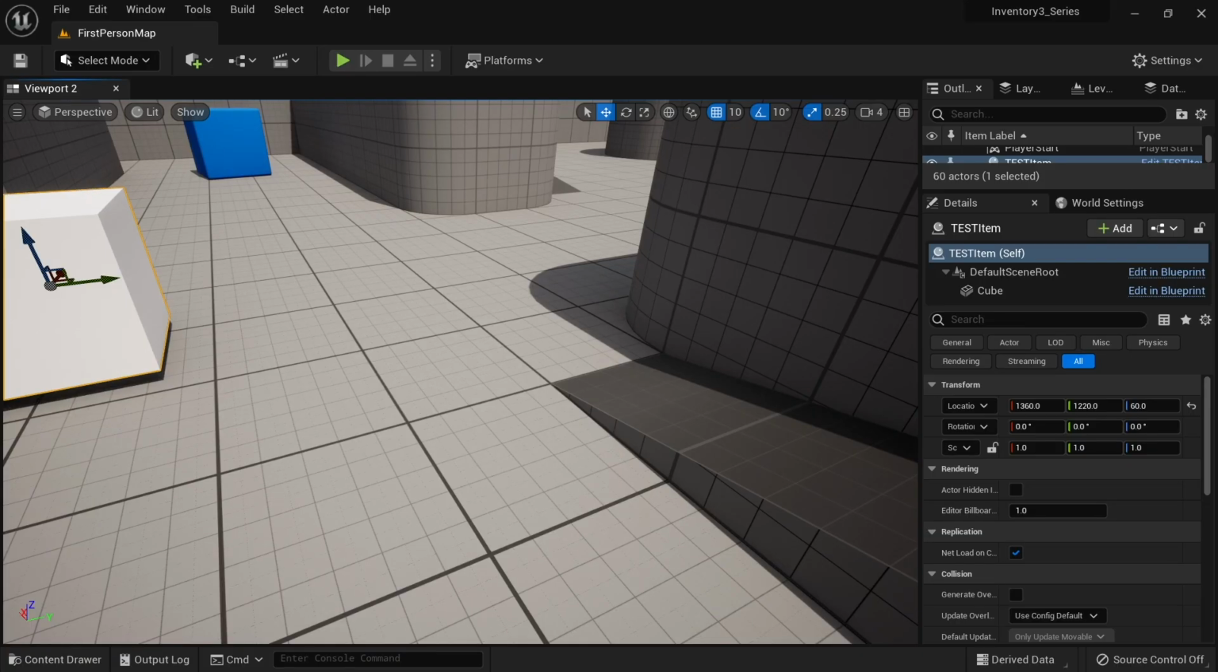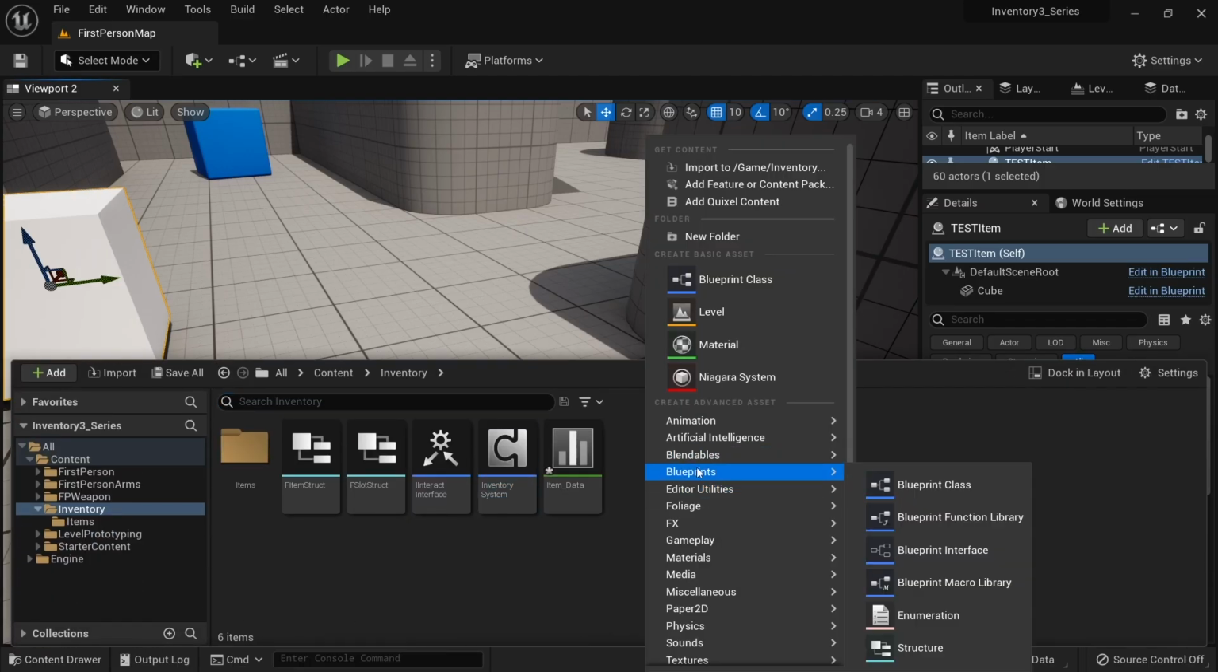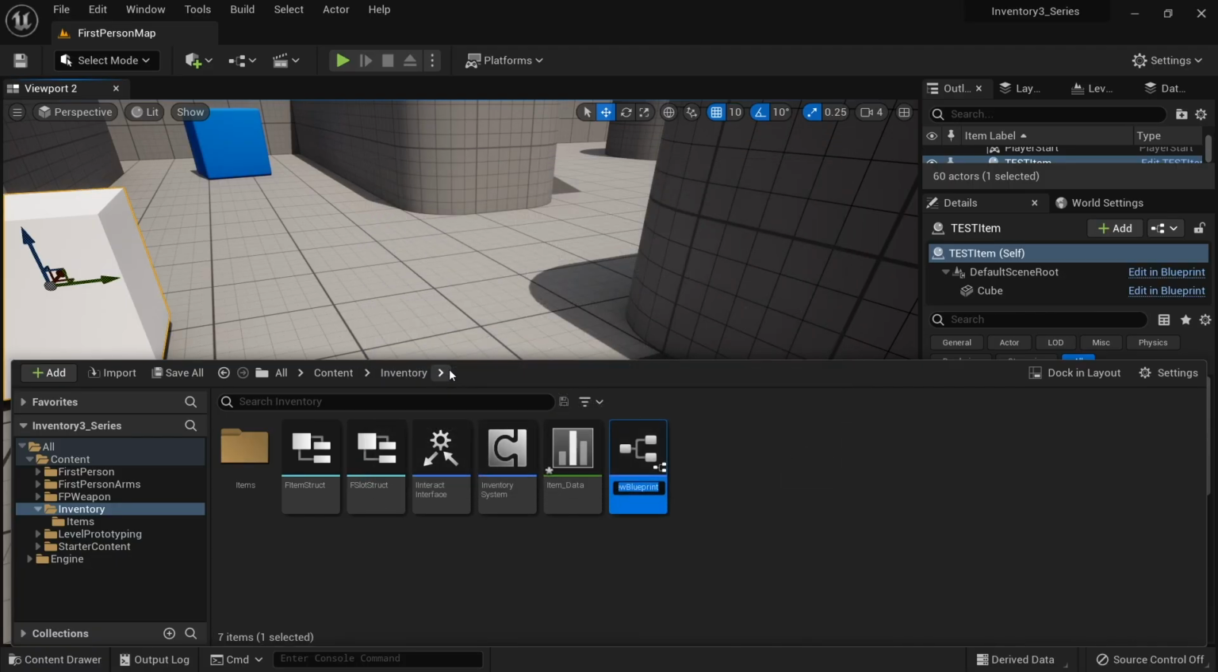So let's go in, create our new component in our content browser, blueprint class, and choose actor component. And this we're going to call item component, or item data, we'll call it item data component.